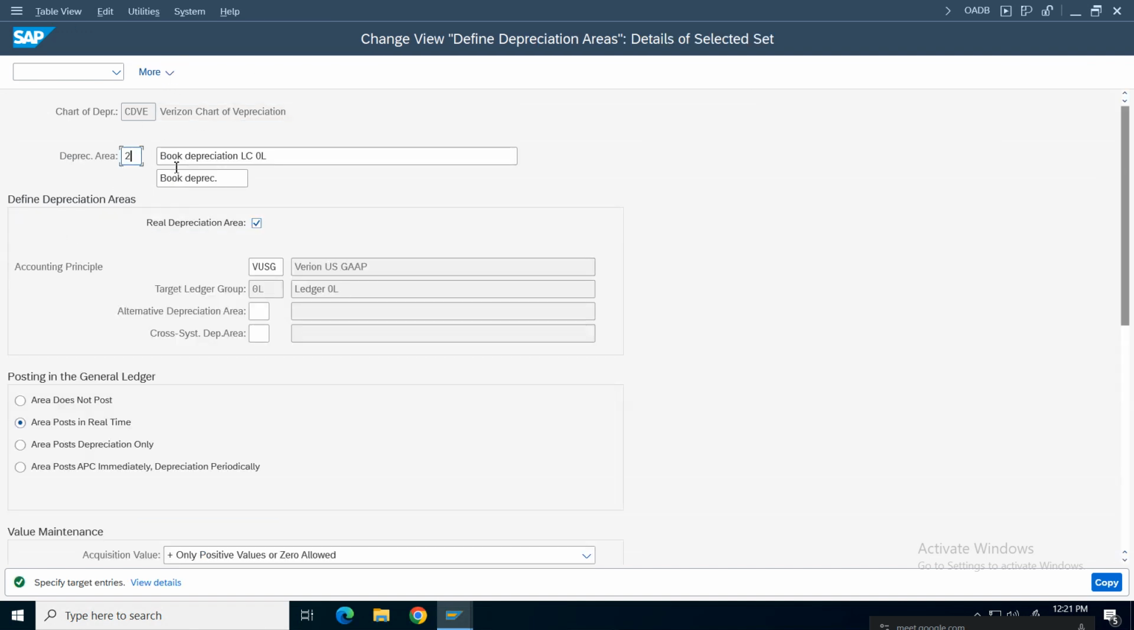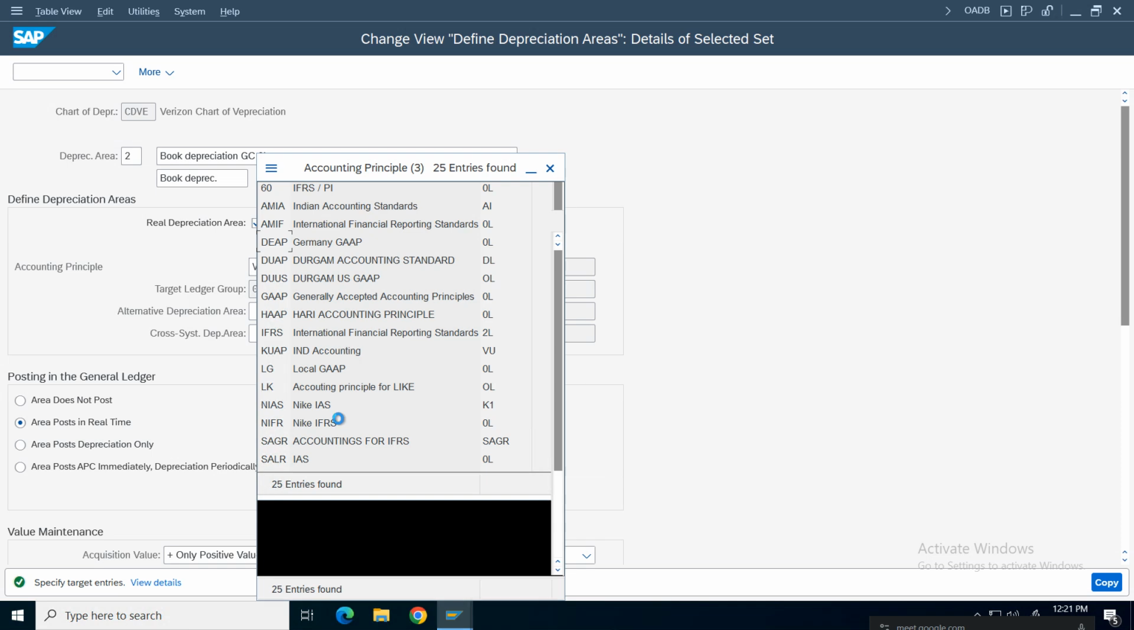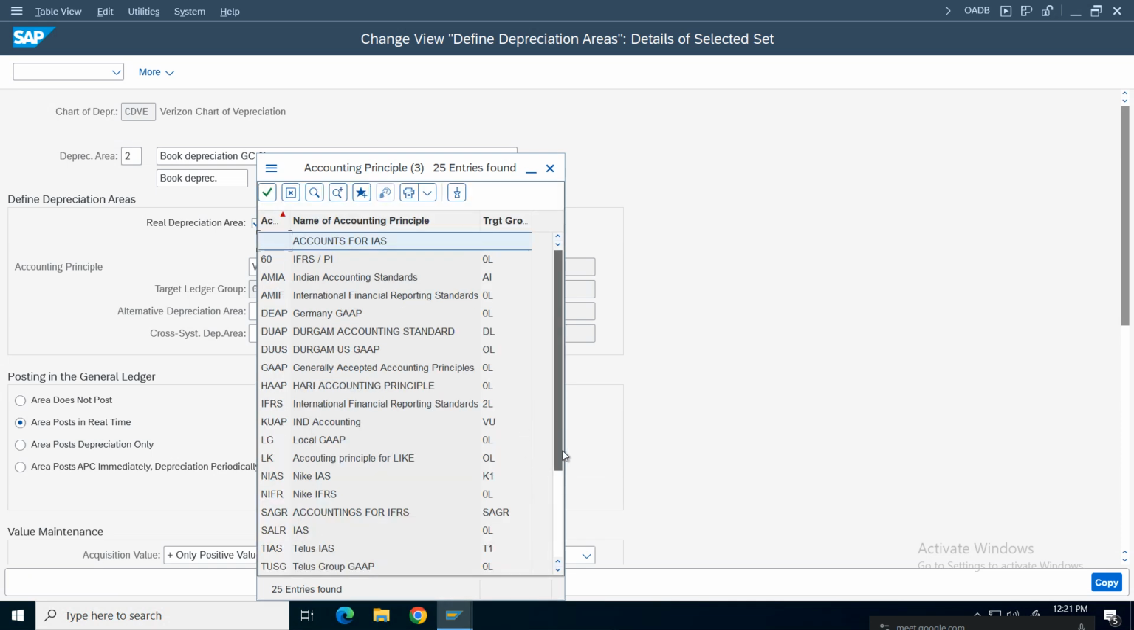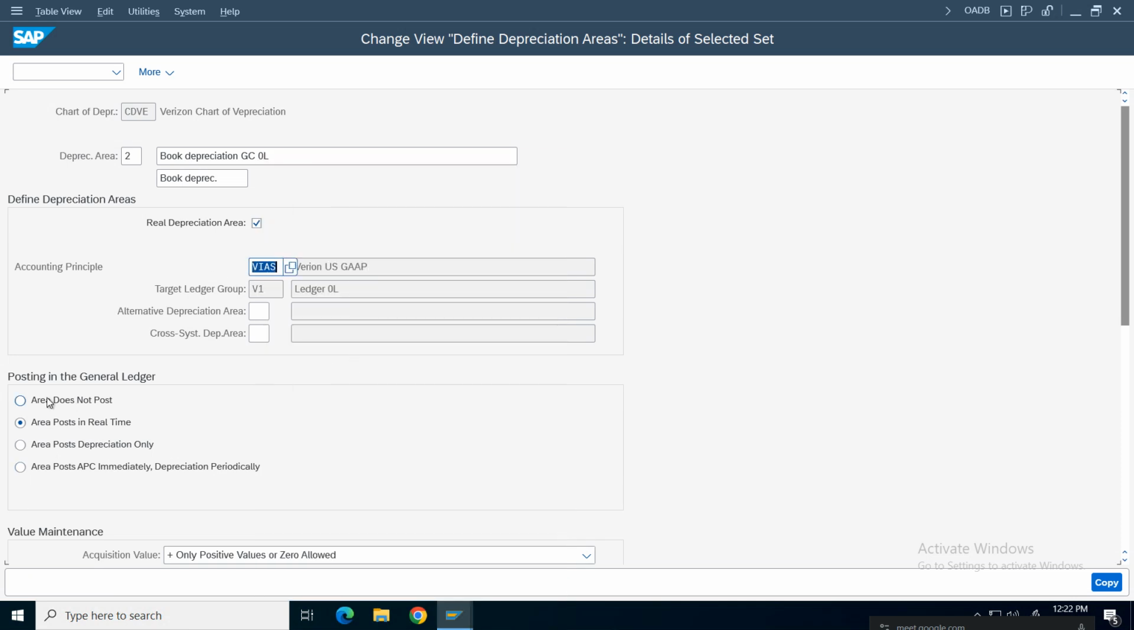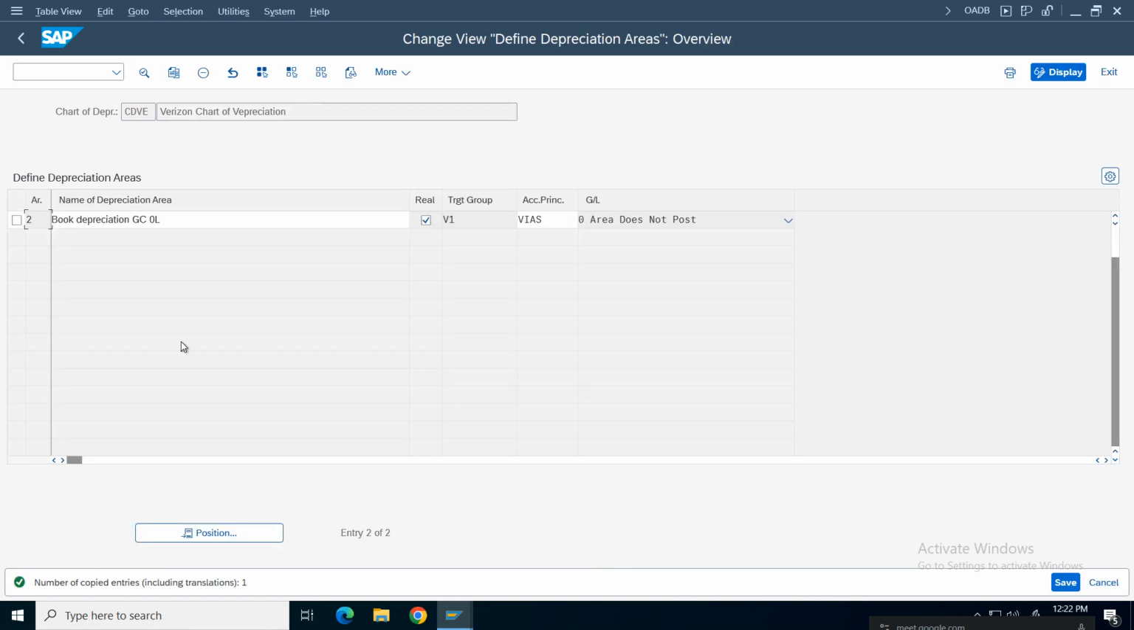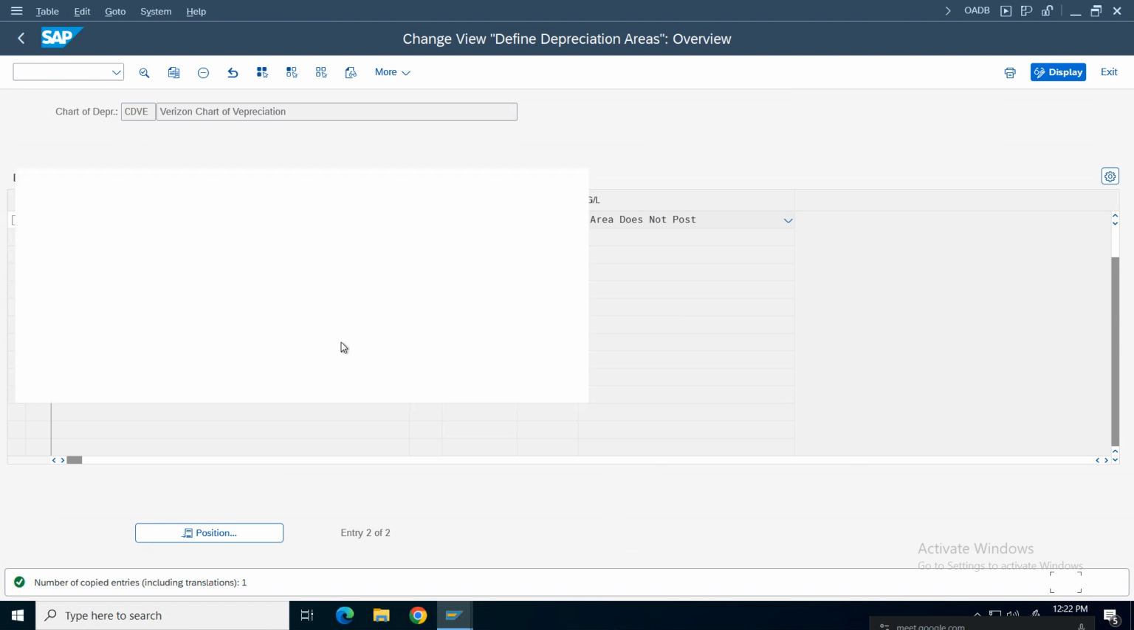So number two, I'll just mention here group currency for the 0L only, and this one I need to change. What is another one? VIAS, correct? That is on Indian accounting standards. For this one, we already have one real time for the leading ledger, so it's not required here. The system will copy from the reference, the first one. That's how the system behaves in asset accounting. So this is fine. Click on save.